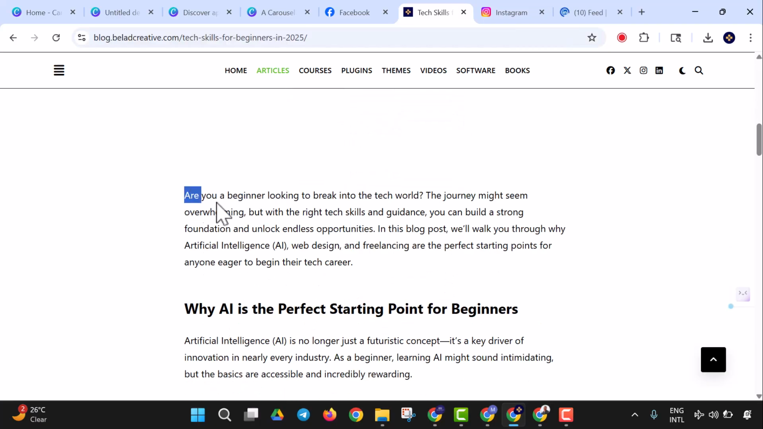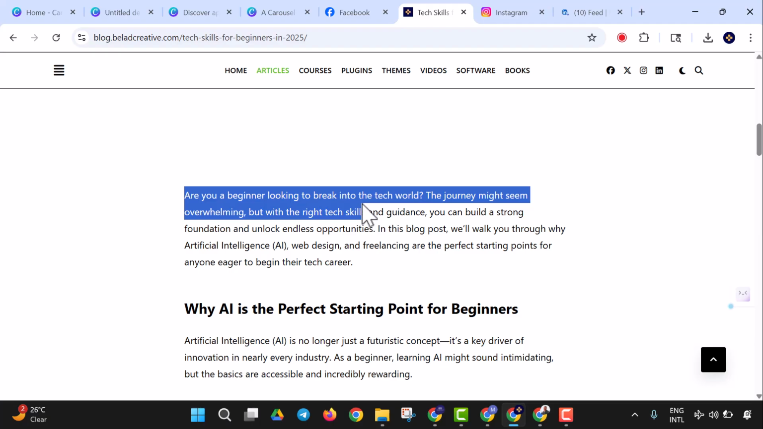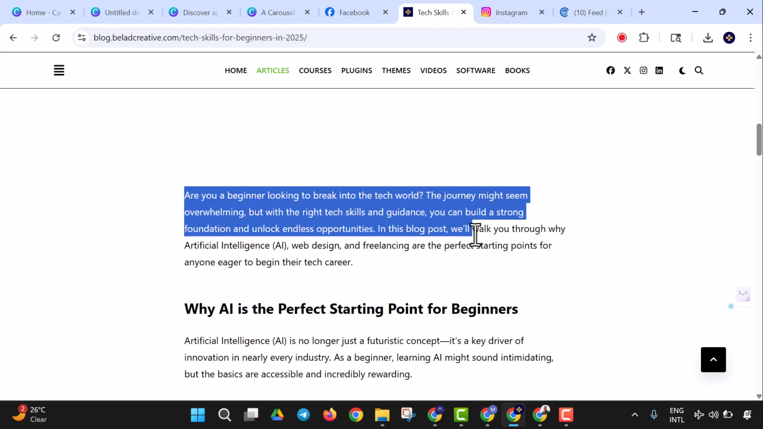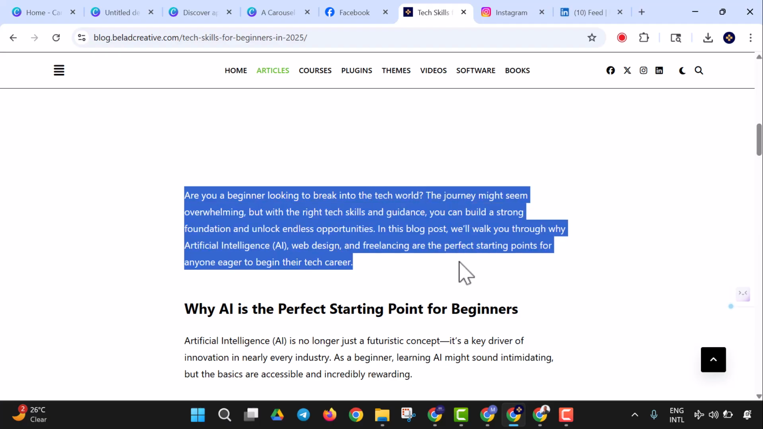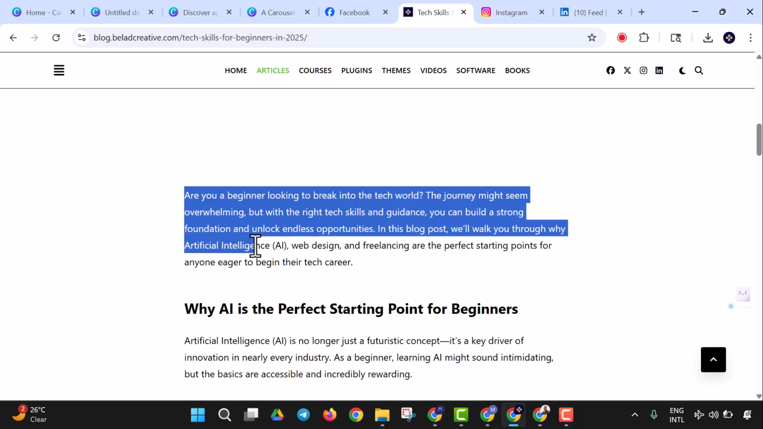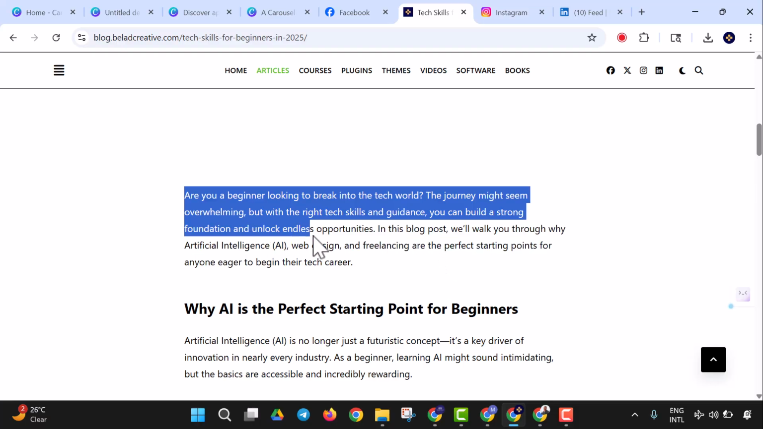So it's going to say, are you a beginner looking to break into the tech world? The journey might seem overwhelming, but with the right tech skill and guidance, you can build a strong foundation and unlock endless opportunities. So I'm going to copy this. Yeah, so it's going to say in this carousel. Okay, just leave it at this.